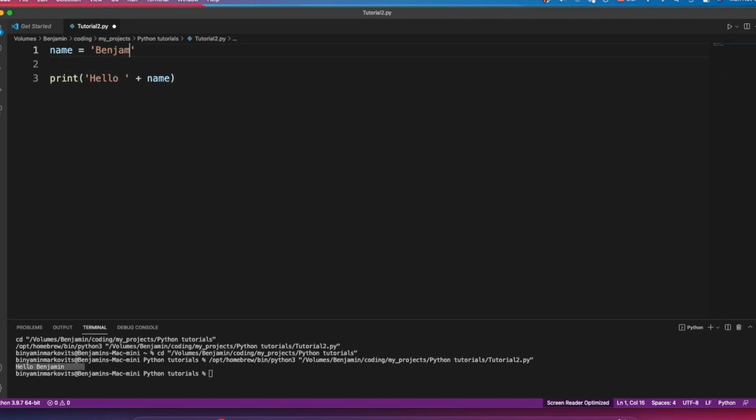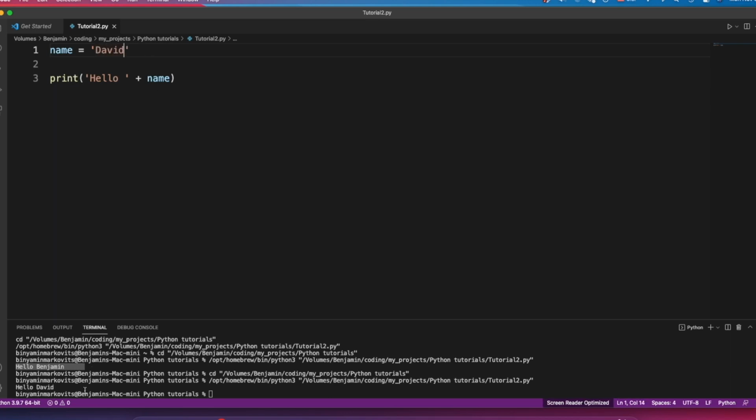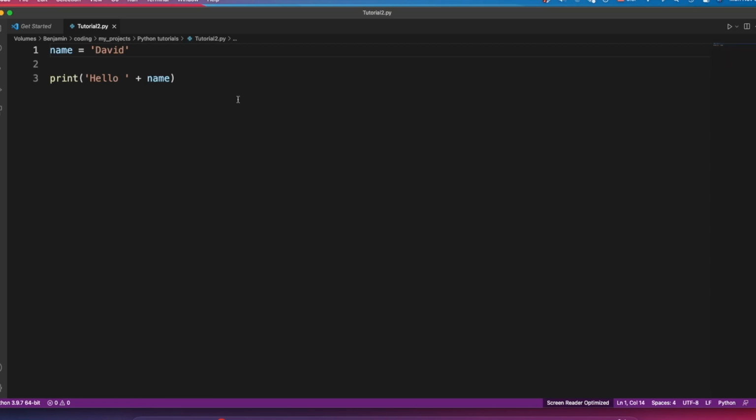I tried changing the text inside the name variable to David, for example. Run the code again, and it will display hello David. So how does it work? It prints the text hello plus the text that's inside the name variable.